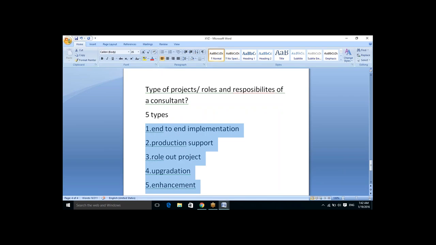Based on these five types, you are going to develop all your projects. It is nothing but the roles and responsibilities of a consultant. Here you see the end-to-end implementation project. What do you understand by end-to-end implementation project? Say KFC is newly implementing the project. That is nothing but starting to the end of a project, you are going to be involved.